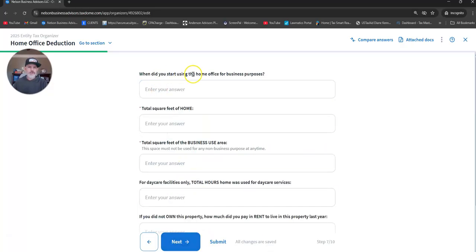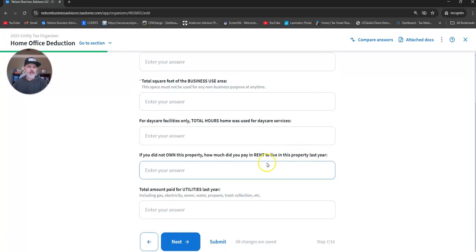Click next. So home office, what we're really looking for is that business use percentage. We're going to look at the total square footage of the home compared to the business use area. So I'm inside my home office right now. I just calculate the square footage of my office and then we divide it by the total square foot of the home. And that lets us know how much we can write off of our utilities, which would be gas, electric, sewer, water, propane, trash.